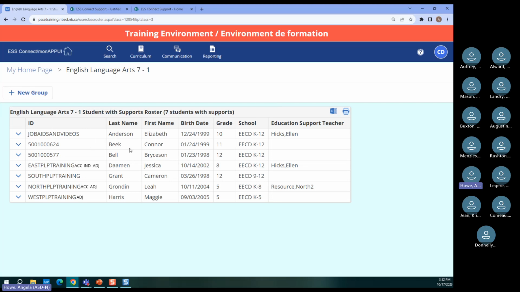So every student is in ESS Connect, and that brings me to the point that ESS Connect is not just for students who are on personalized learning plans. For example, my son saw a speech language pathologist, and that documentation, his intervention plan for the speech language pathologist, is housed in ESS Connect for him. So it's not just students on PLPs. But for you folks, and for this training purpose, I'm going to use Leah.